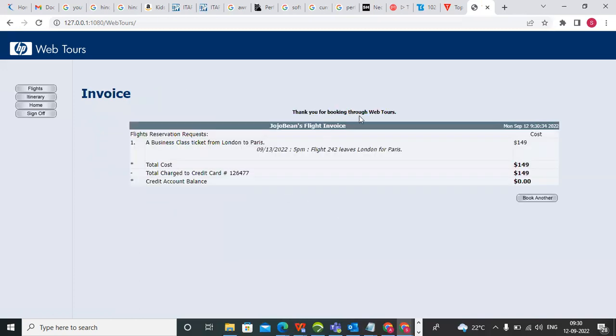See, thank you for booking through web tour application. Means through the web tour application, ticket booking is completed. So final step, ticket is completed, sign off.